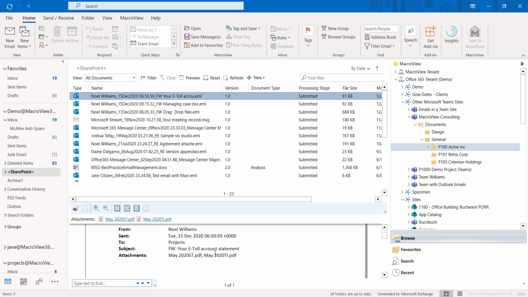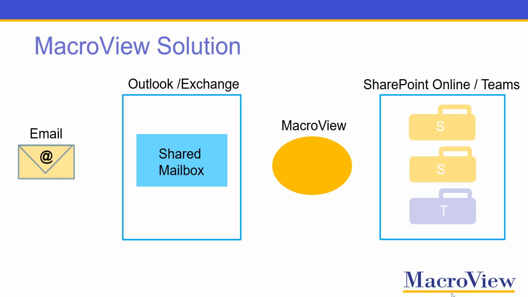So we've been able to save both to SharePoint Online and to Teams areas by sending emails to corresponding email addresses. It's the same effect as email enabling those SharePoint Online and Teams areas. Let's take a look at the process diagrammatically. The email is sent to a shared mailbox in Outlook Exchange, where it is intercepted by the MacroView filing rule mechanism, which then saves the email to the SharePoint Online or Teams area that corresponds to the alias address.